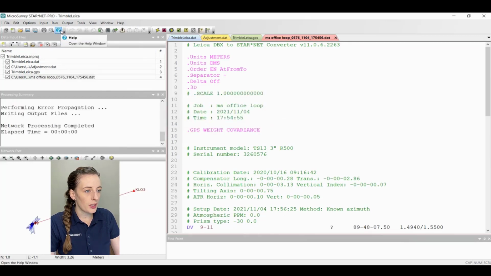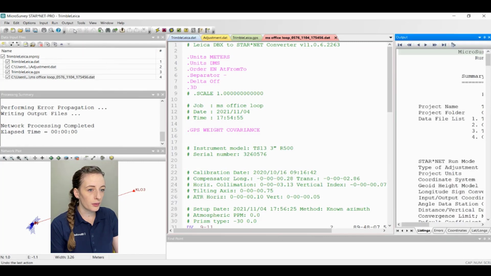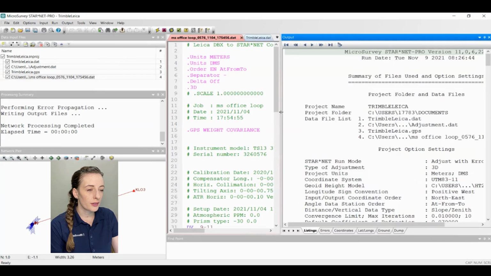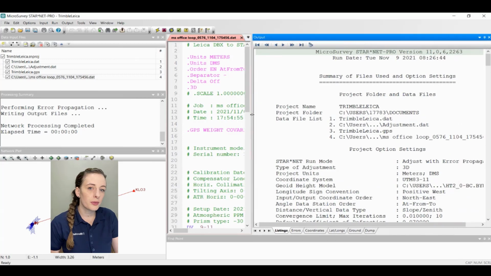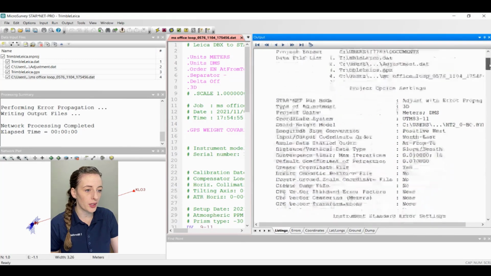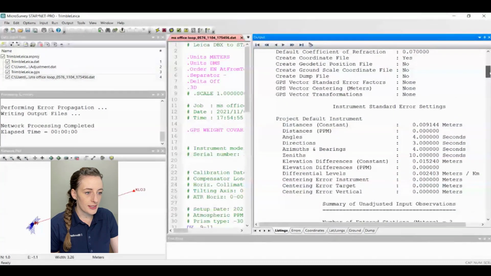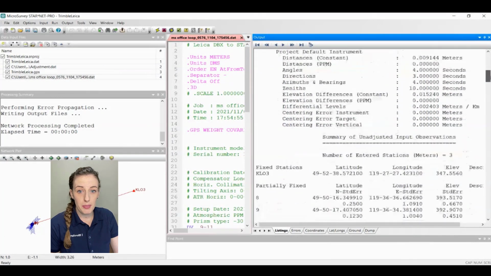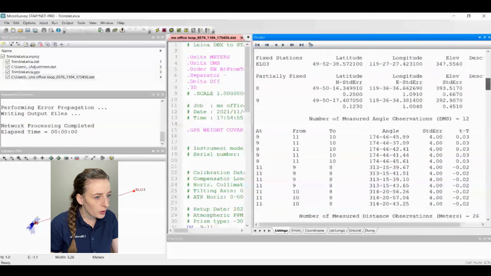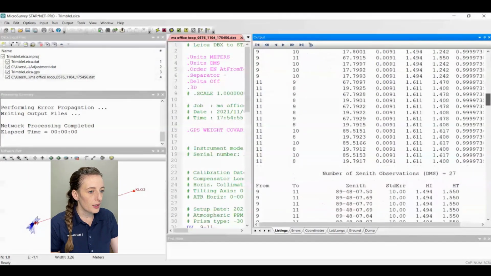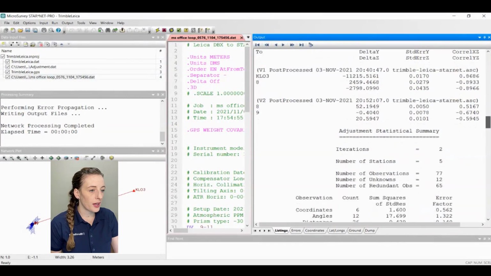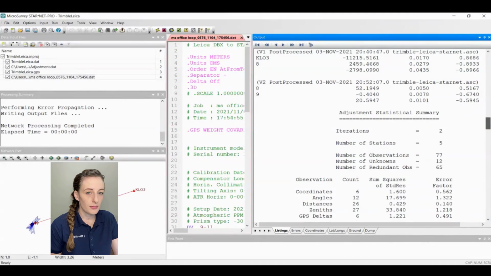I don't have my output window open here, so just bear with me. Here we go. Once you perform the adjustment, you can scroll through all of your information on the output window. Scroll down and see that the adjustment has passed. Right here in our little summary, we have our chi-squared test, we have our error factors, and that's it.